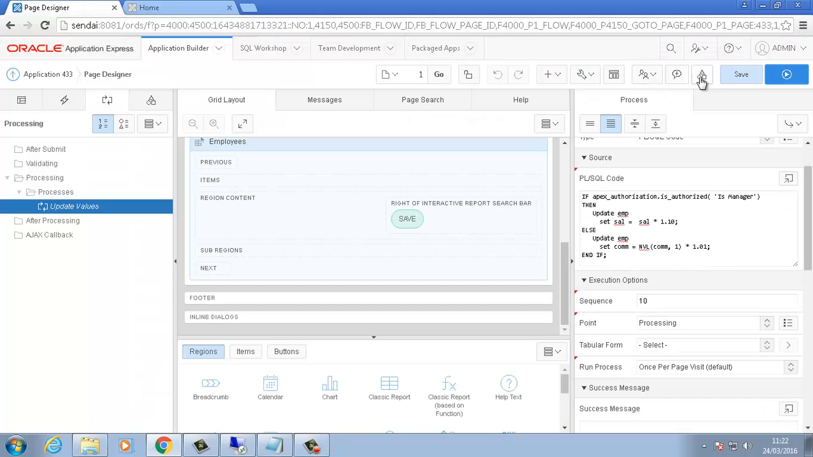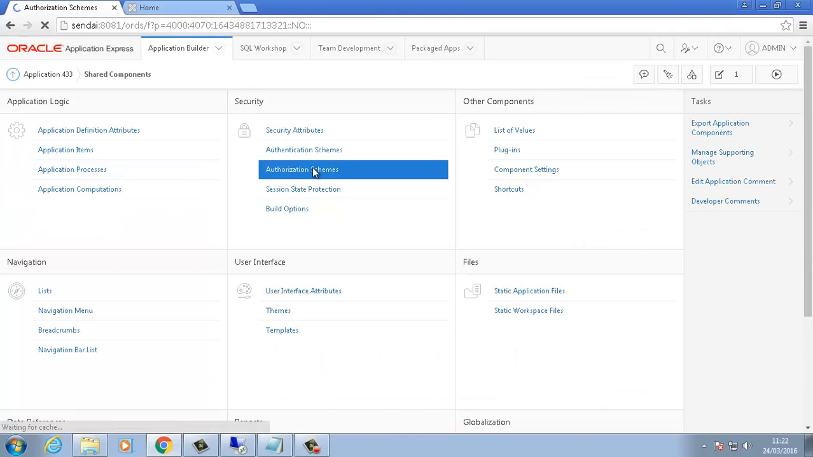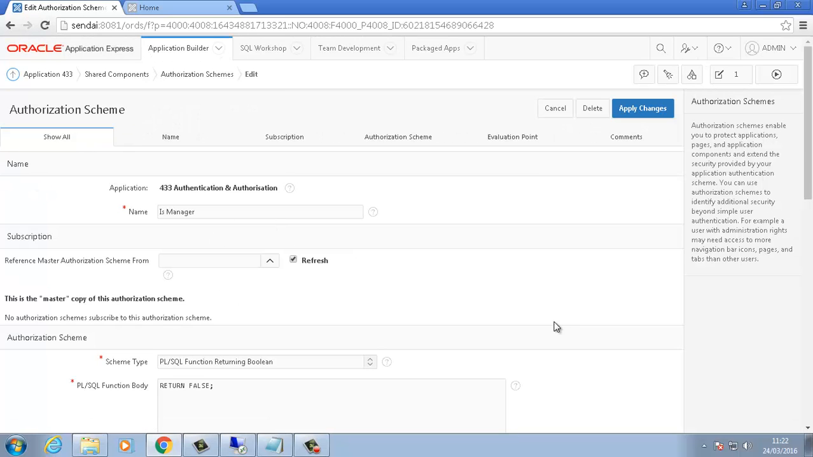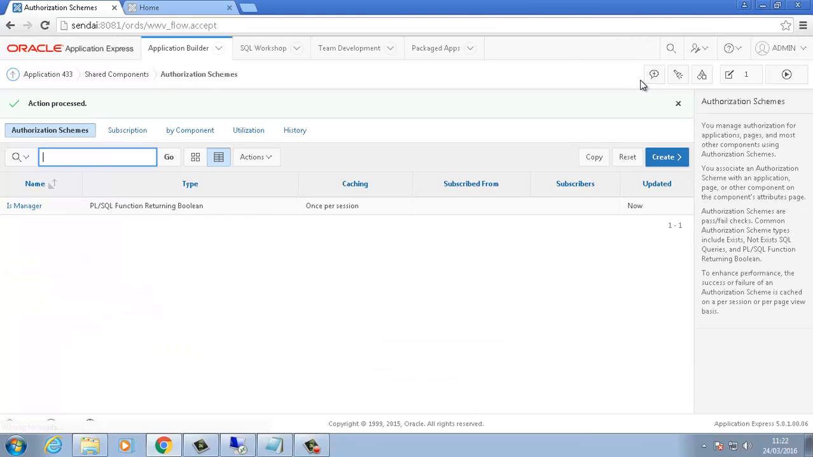So let's experiment a bit further. Let's go to Shared Components again and Authorization Schemes. We can edit our isManager now to return a false. Sorry, return a true. And in your code, you'll most likely be getting these authorization schemes from the database, or maybe roles, or it could be LDAP groups. So let's return a true now.